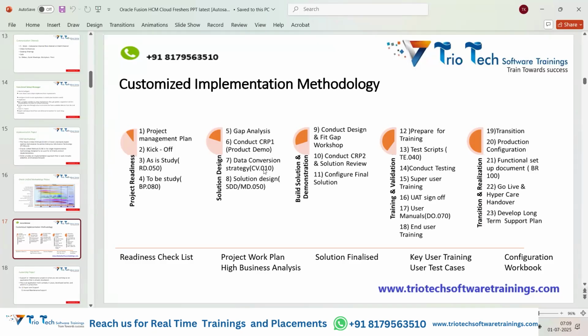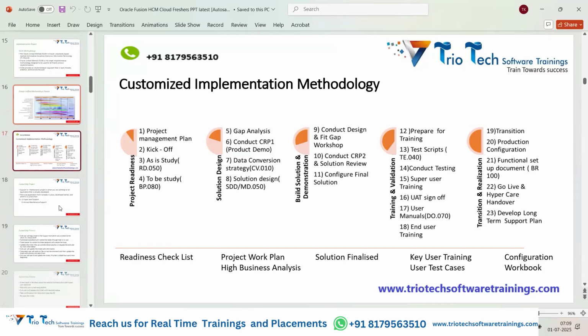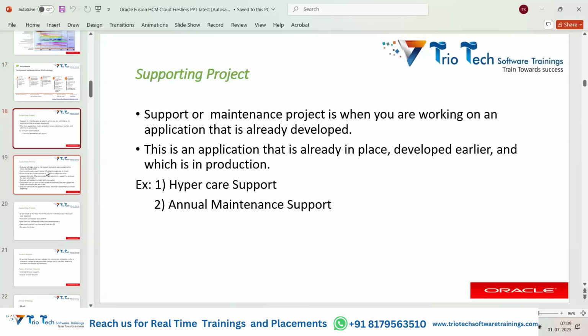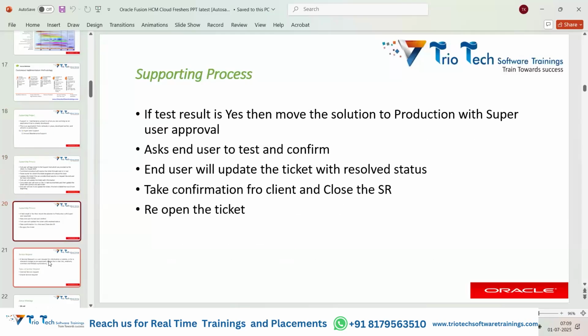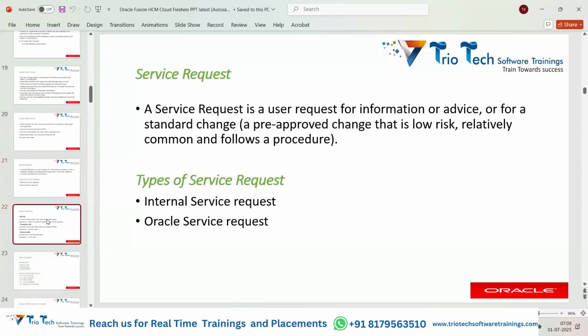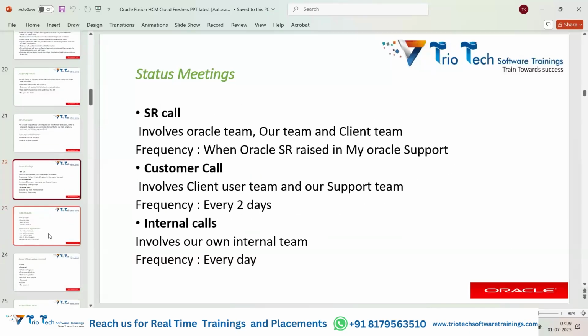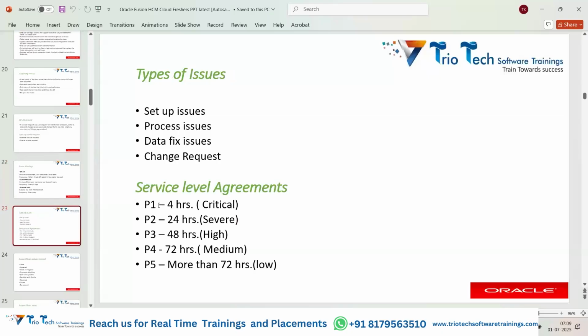Each phase, what document we will prepare for the client and share. And also, if it is a support project you are working on, how the ticket will come, what a ticket is, what type of tickets there will be, and what their severities are. P1 means what, P2 means what.